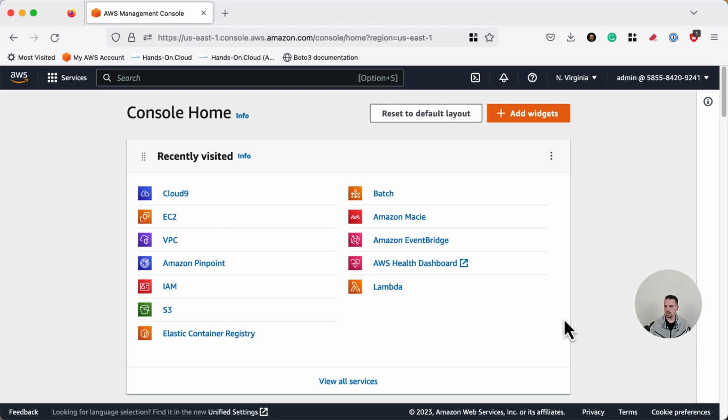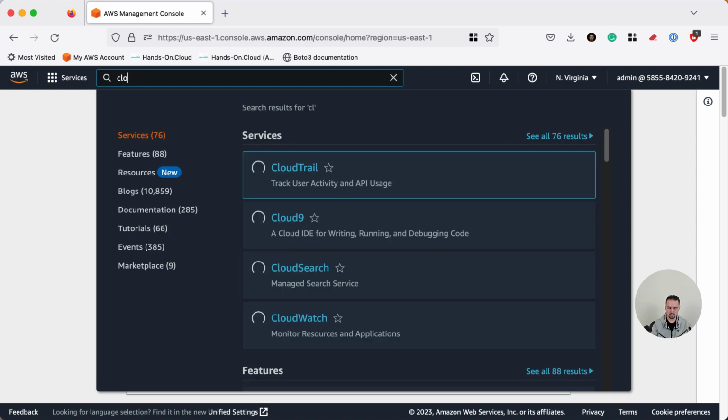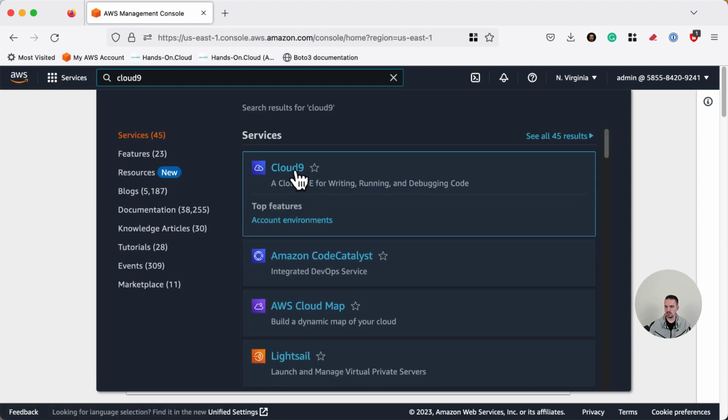So to do that, you need to log into your AWS account first. Then you need to go to the Cloud9 IDE service. This recently visited menu might be slightly different in your specific case. So to find the Cloud9 IDE service, you need to go to the search box at the top of the web management console and type Cloud9. Then you need to select the Cloud9 IDE service.